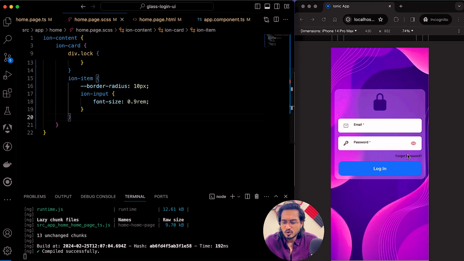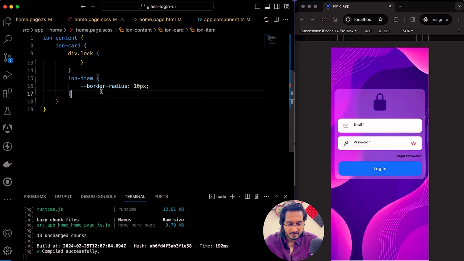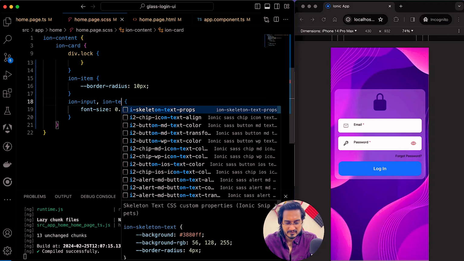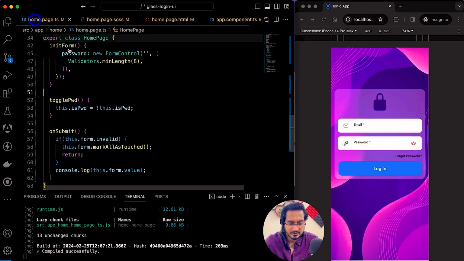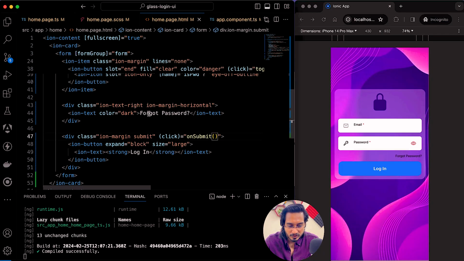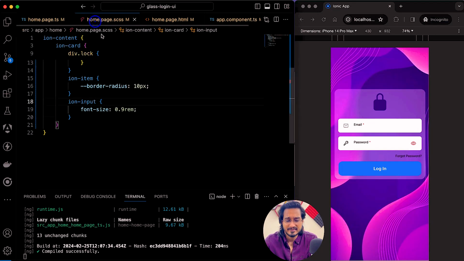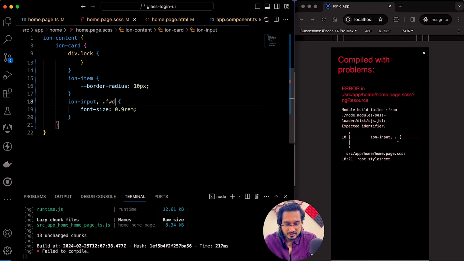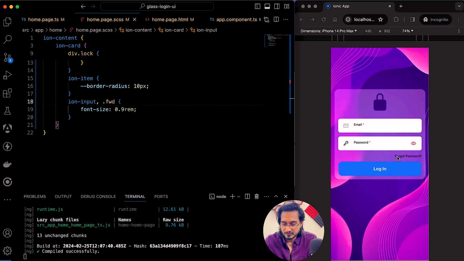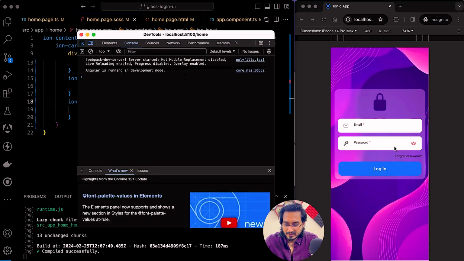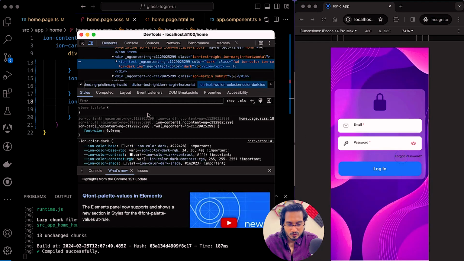Now I want to apply 0.9 rem for this forgot password also. So what I'm going to do is, let me cut this. I'll get it outside of the ion item here. Not exactly ion text, let me give a class here, then it will be great. So in the HTML, for the forgot password, let me pass a class here, fwd, so that I can access it directly. Dot fwd, and it will be done, right? If you just click on it and hover on this, you will see this is the font size. If I don't apply it, it's smaller and it's becoming bigger now. So that is how it is working.